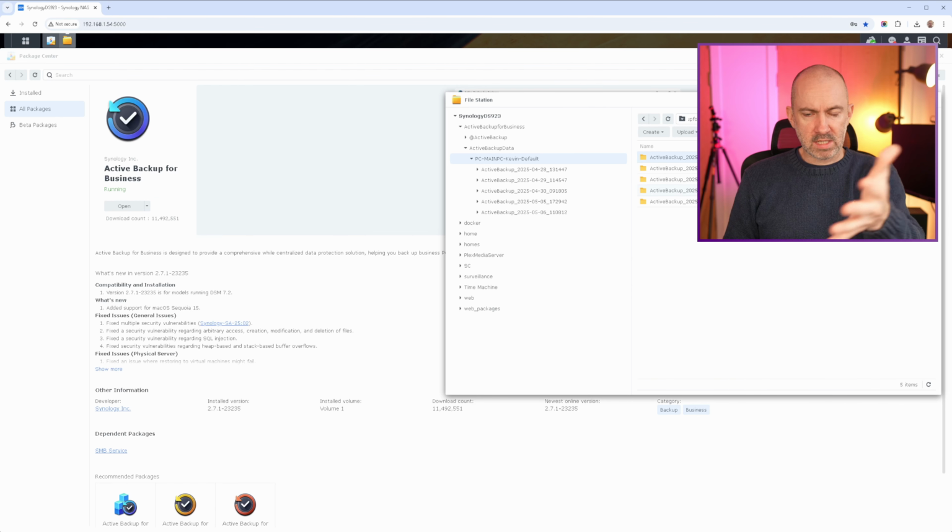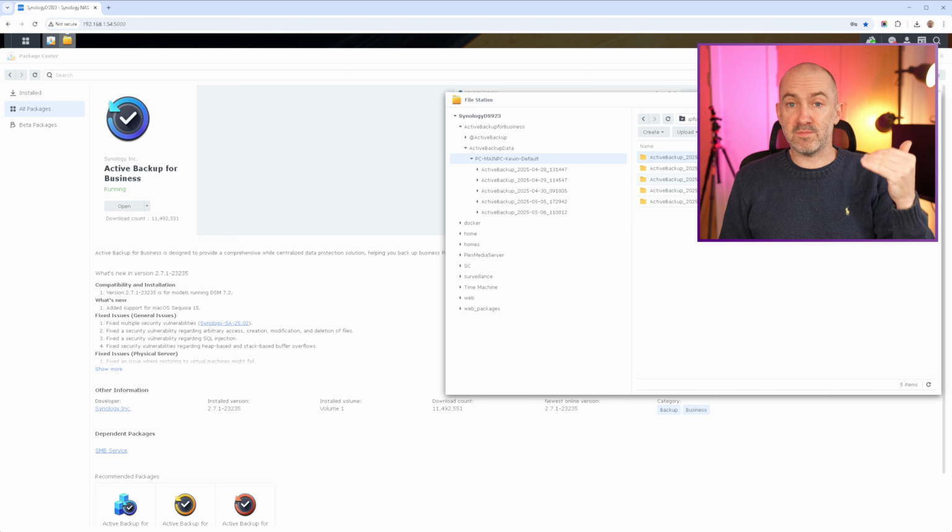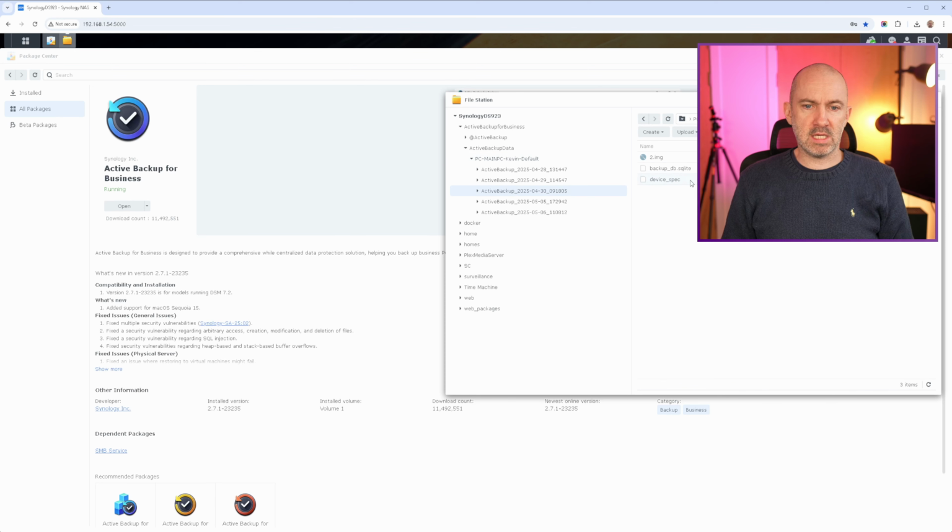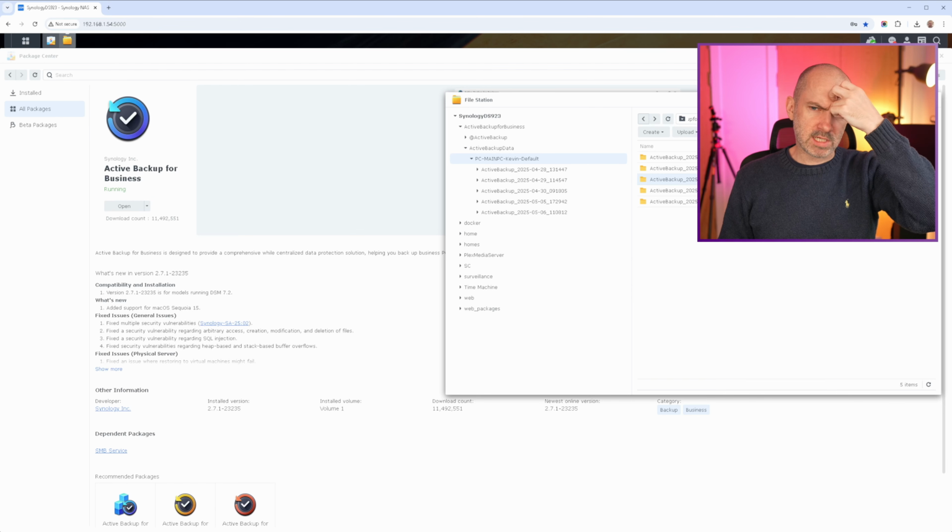But this is a list of my recent backups for this PC, and you can click into any of them. You can see the image, etc., and you can see what was actually backed up. Now, there's a desktop utility that you can install on your computer, which I tried to install today. I need to revisit that.